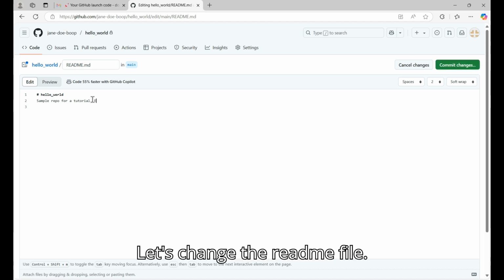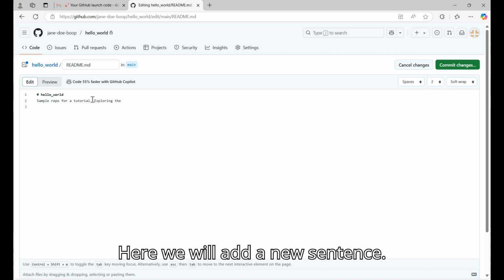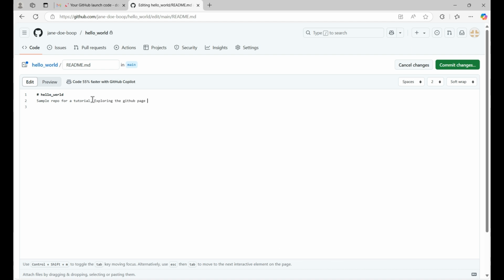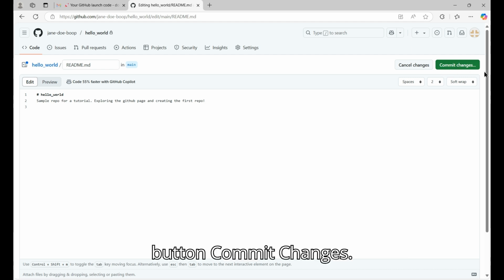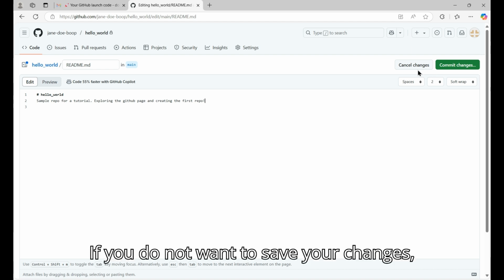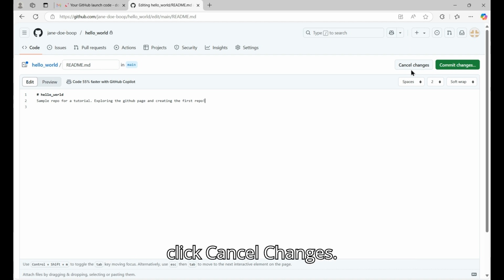Let's change the README file. Here, we will add a new sentence. In order to save your changes, click the button Commit Changes. If you do not want to save your changes, click Cancel Changes.